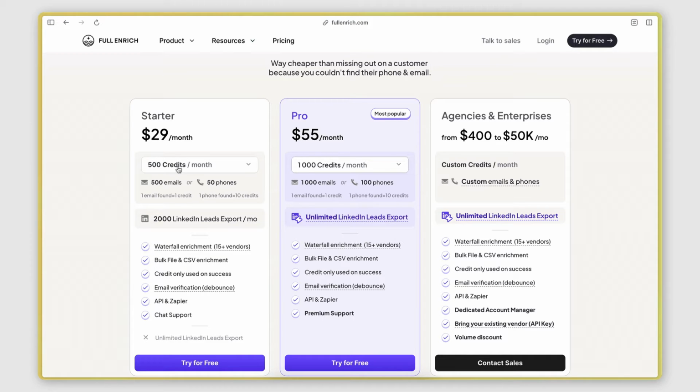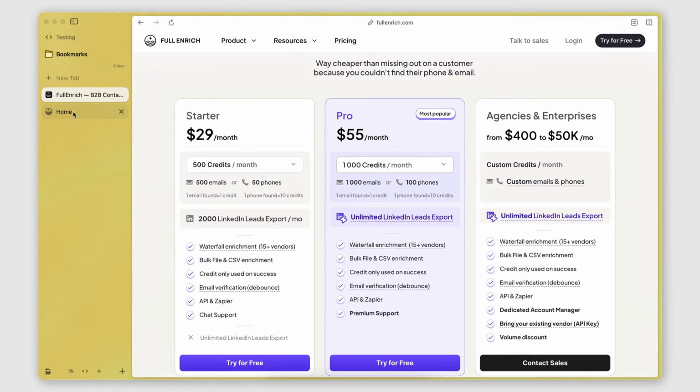It's $29 per month for 500 credits, which equals 500 emails or 50 phone numbers. That's pretty much it. That's the value proposition. Now, taking a look at the actual tool.